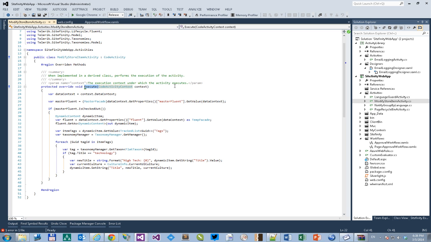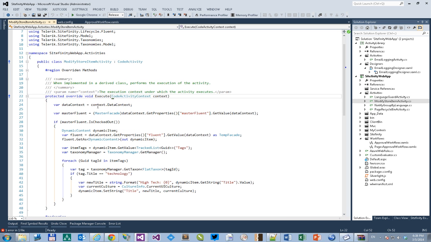In the other cases, I was not forced to do that, because the notify group by language was actually implemented in the base class as part of the Sitefinity classes. But in my case, I use the simplest case. So I inherit from code activity, and I see the code activity context, which has information for the item. So let's try to read the code and then put it to the test.